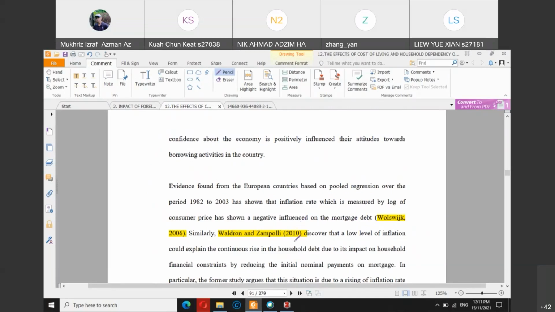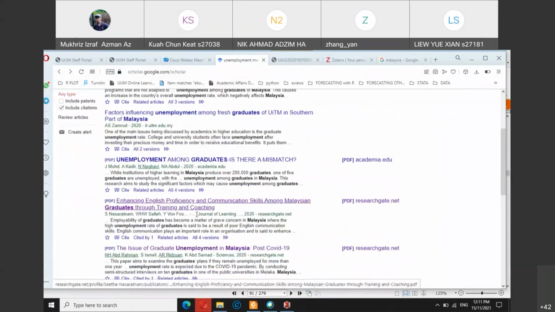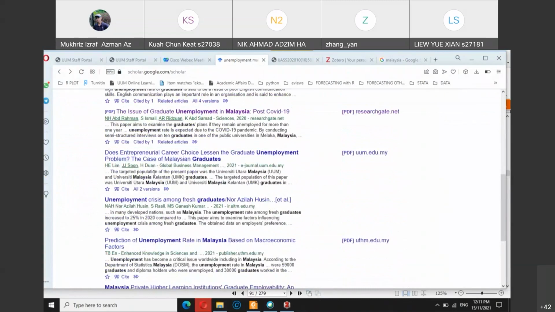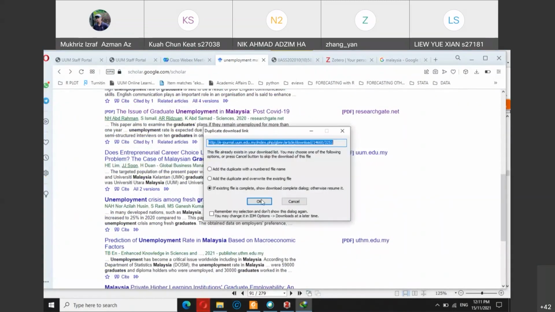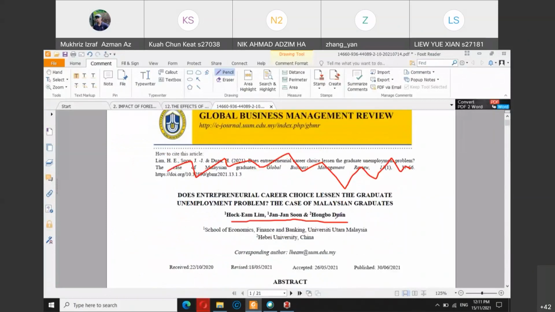So the issue now is how do you know how to write the author's name in your article, in your project. The first thing is to look at Google Scholar. Let's say you are interested in referring to this article. Let's say we want to download this article, written by our own lecturer, Prof. Lim Hock Yam, Dr. Sun Janjan, and I think this is their PhD student or master student or another lecturer, I'm not sure, Duan Hombo.